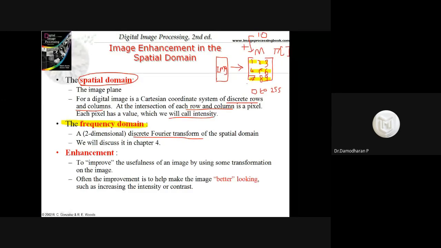So here we are going to perform two operations. One is the spatial domain, the other one is the frequency domain.